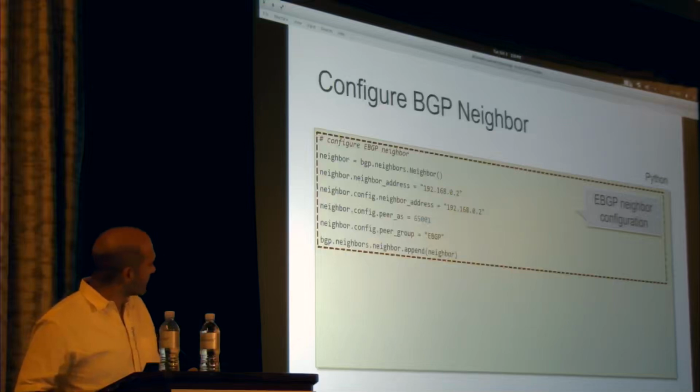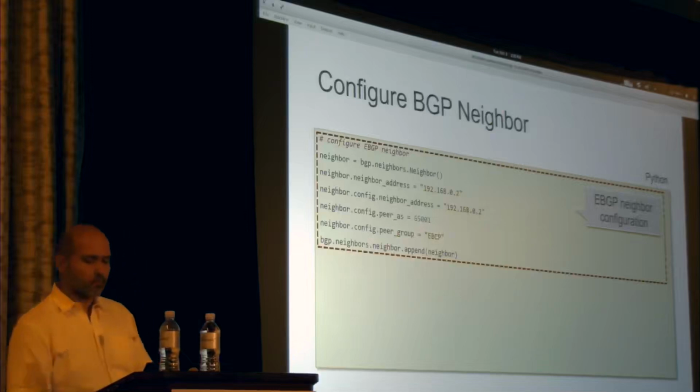Actually, I just realized I have a typo here, 65,002, by the way. And I'm referencing EBGP, the peer group that I defined before.